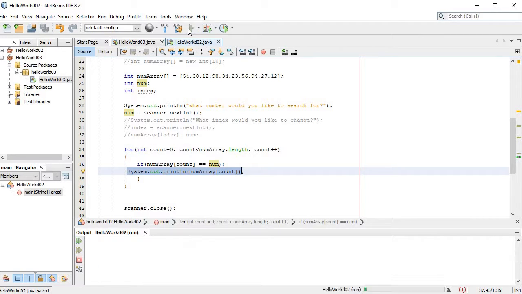So let's test it. What number would you like to search for? Well, I need to search for one that I know is there, so I'm going to search for 56. And it outputted 56. It didn't tell me what spot or anything because I didn't tell it to.